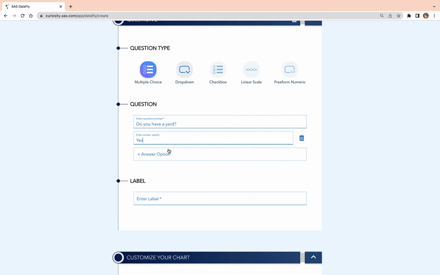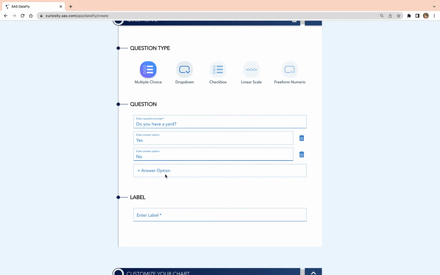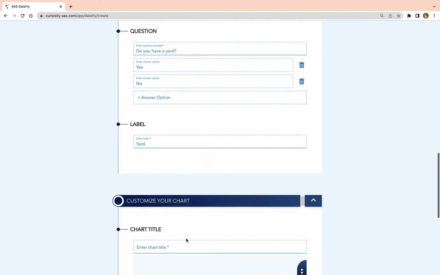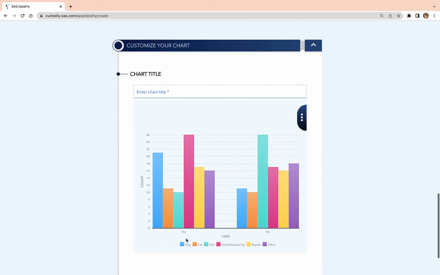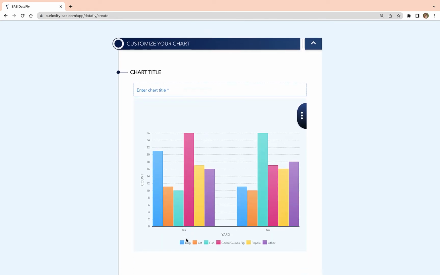Again, I'll enter in my data label. And again, I've got an updated preview of what my chart visualization might look like. I'm going to go ahead and give my chart a title. And then I can play with available options for customizing how my visualization will look.